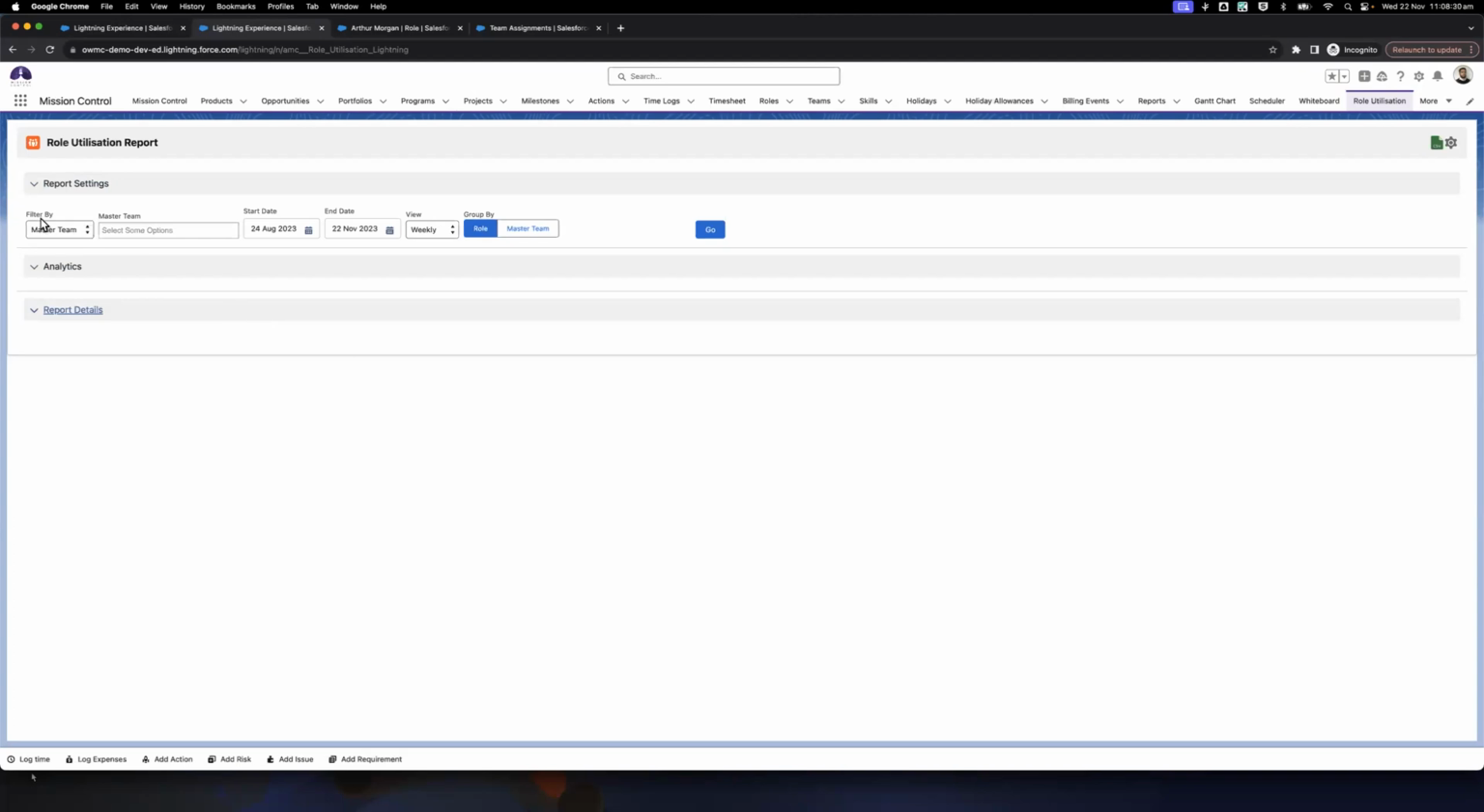First up here, you've got filter by. Filter by allows you to select what type of data you want to filter it to. So if you're selecting master team, you have the option to select a specific master team, and you'll see the information summed up according to that master team. If you're selecting master team, it will only pick up roles that have the master team set to true.